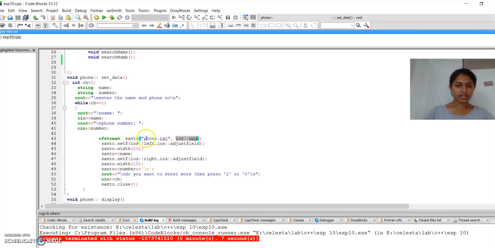And the other thing, the file name, that is phone.txt. Santo is the name of the object. Now, Santo.setf, that is, you are setting the values, ios::left and adjustfield. Now, you are setting the width, that is 20, and I'm storing the name and putting it into the file. Now, again, the same thing is done with the number, and I'm asking the user if he or she wants to repeat the process, and then I close the file.